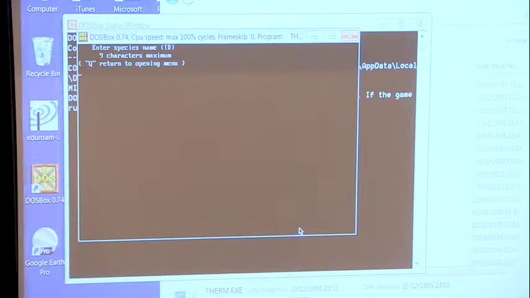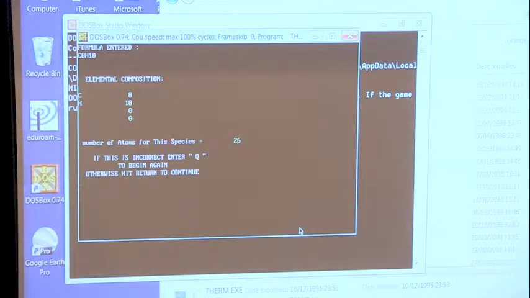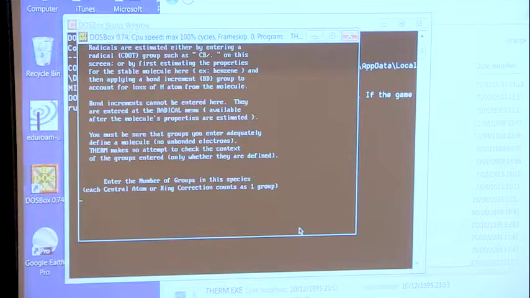So isooctane, IC8H18. Okay, so enter the formulae here. So it's C8H18. Okay, so 26 heavy atoms. Right, enter the number of groups in the species.